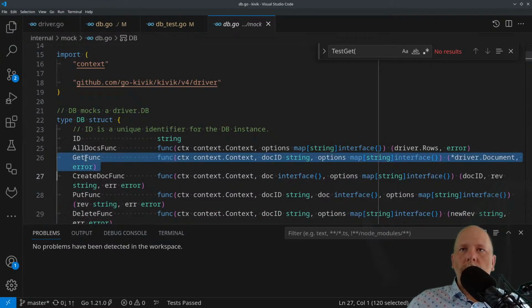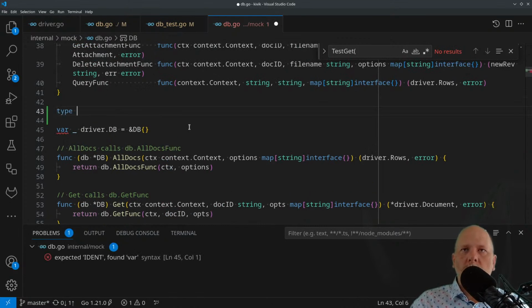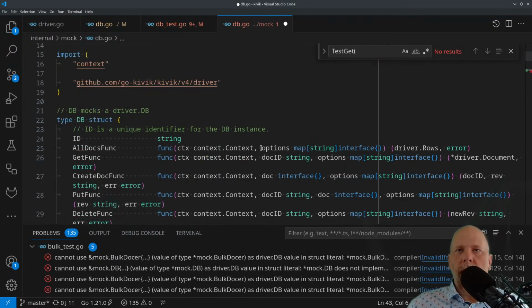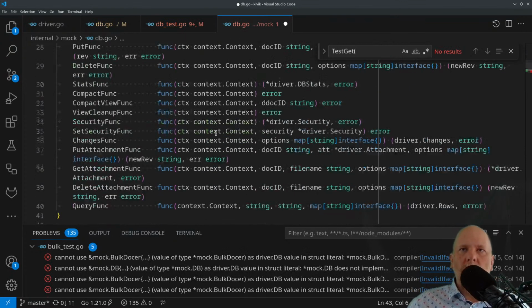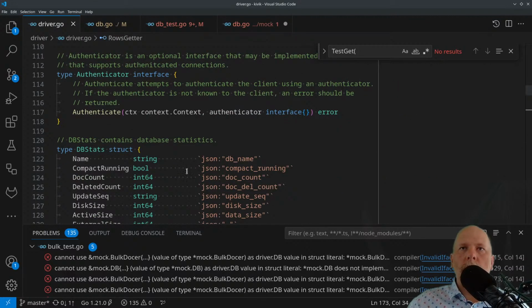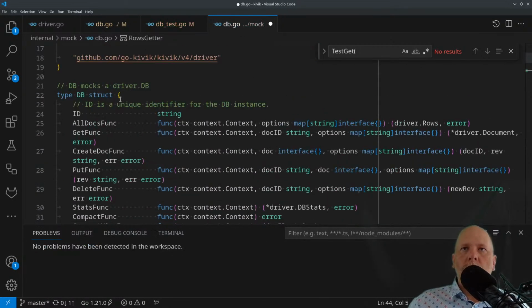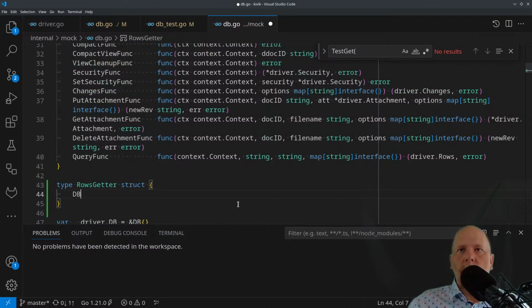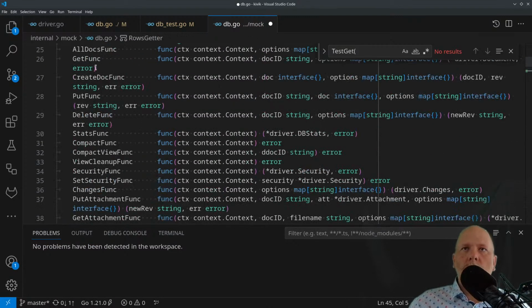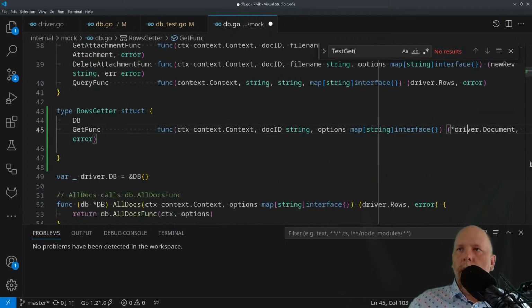But this only doubles as the old version. I need one that does the new one. So I'm going to do it like this. This is temporary until all of the backend drivers are updated, so this won't be long-living code. Let's do what I call the new one, rows getter. I'm going to embed the DB type here, and then create my own get func that overrides the embedded one, and give it the new return type.